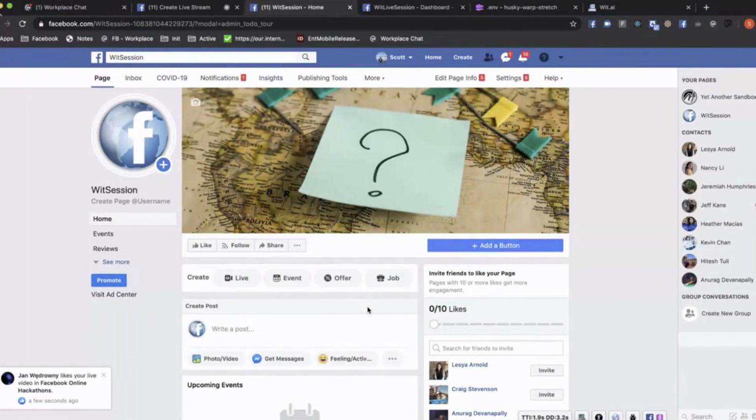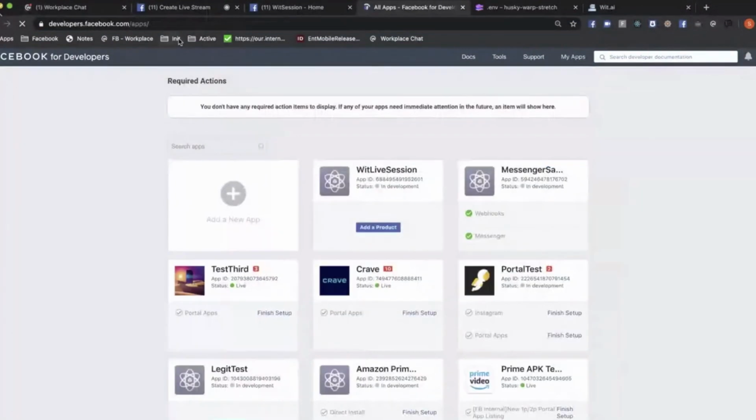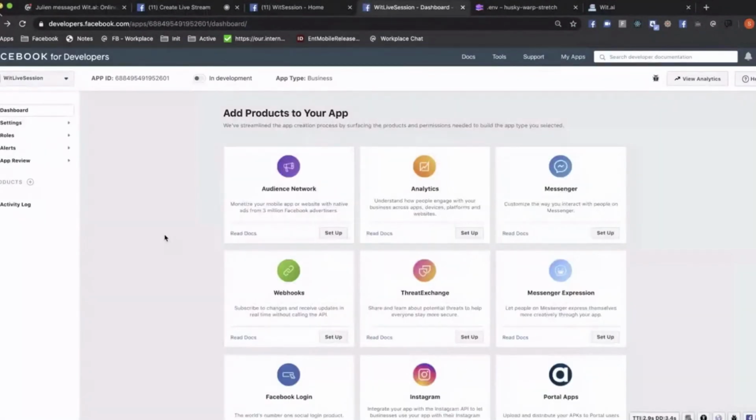So now that we have our page, we're going to create a Facebook app. I've already created an app, but it's a brand new app. Basically, you go to developers.facebook.com, and you have a My Apps section, and then you just add a new app. If anyone's following along, I'll give you a minute to do that.